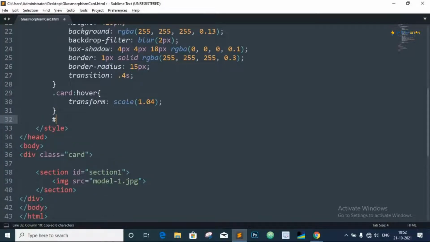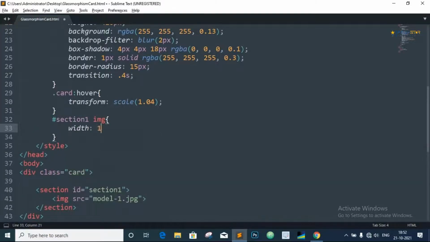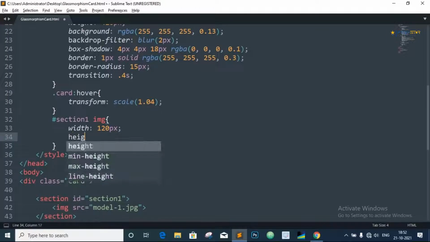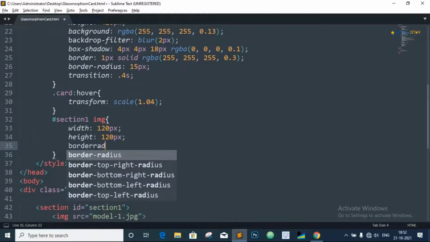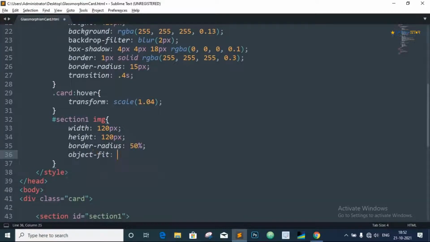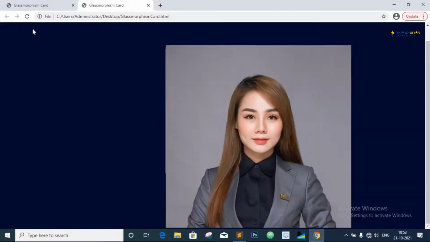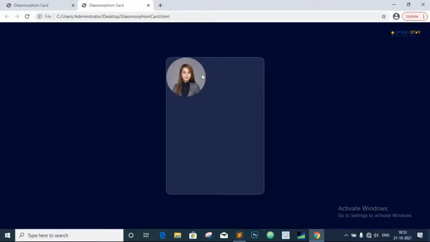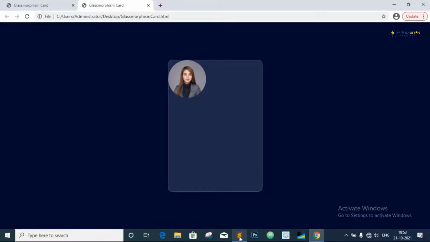Copy section 1 and target the image. Width will be 120 pixels, height 120 pixels, border radius 50%, object fit cover. And now you can see a nice round image on the top of the card. Now we will add some text below the image.